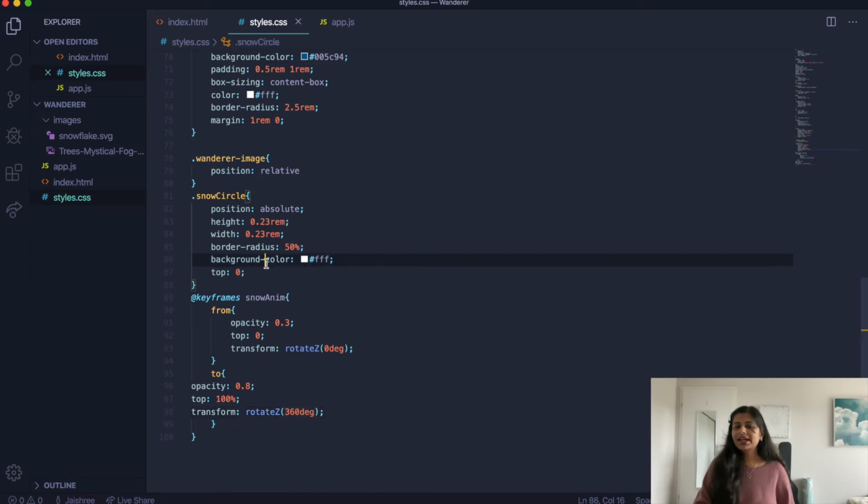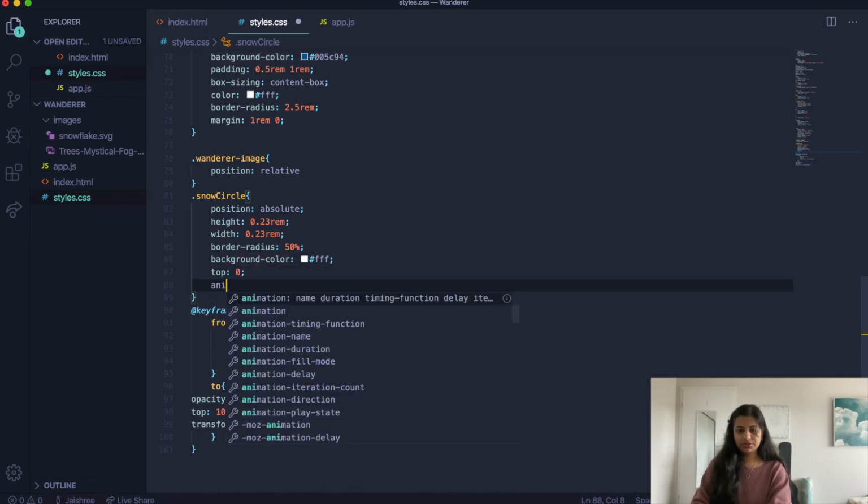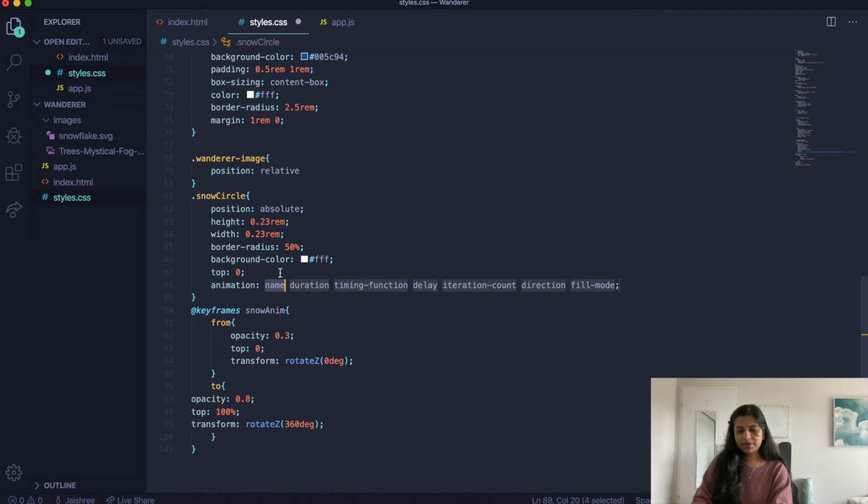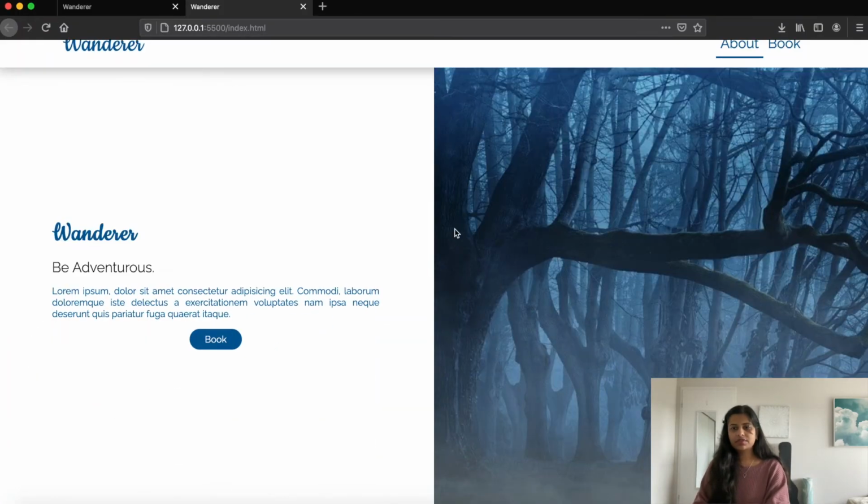So let's attach the animation up here under snow circle. So animation, the name is snow anim, duration, let's keep it to be maybe 20 seconds. We don't really need a timing function, we don't need a delay for now, and then let's set the iteration count to infinite. Get rid of these two things, and then let's see if it's actually falling down, and you can see that it's falling down over here if you look really carefully because it's really small.